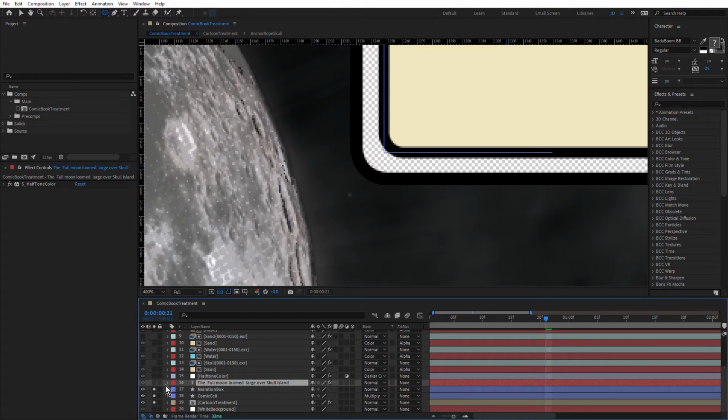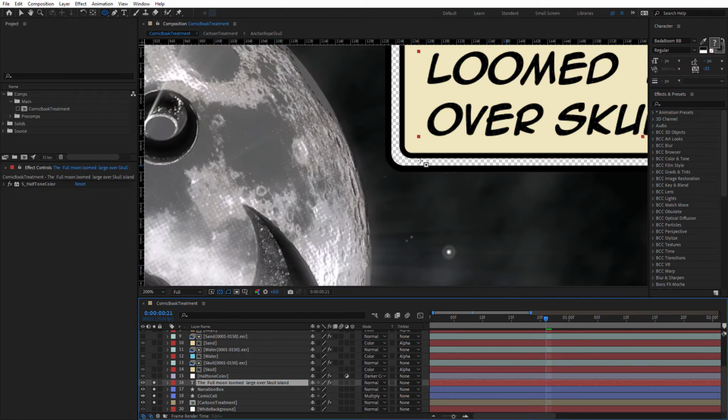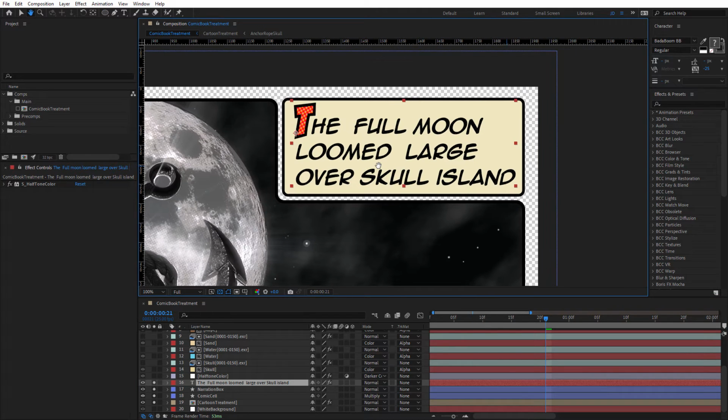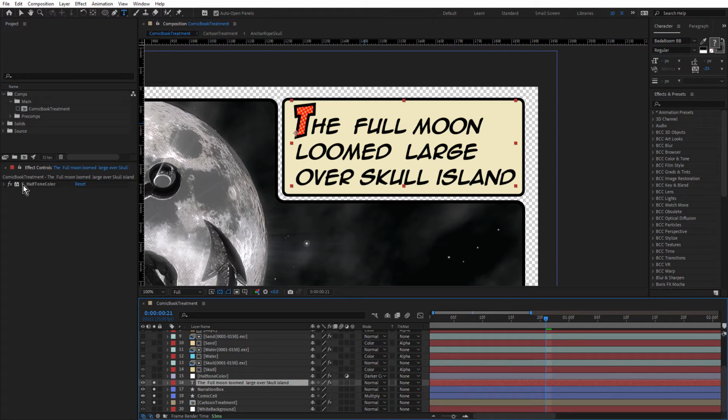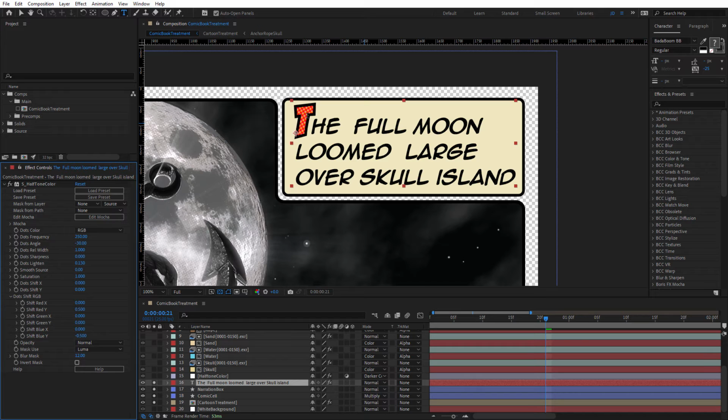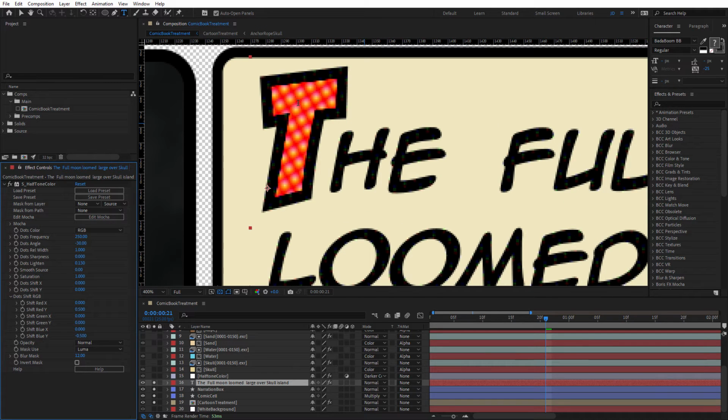Above that we have the text. And I've used a couple of free fonts from DaFont. This drop cap is Bada Boom, and just select the text, that's Anime Ace. So they're both available for free from dafont.com. Notice for the drop cap, I've actually used Halftone color, and that's given me that halftone look, just to match the look that I saw in those comic examples.